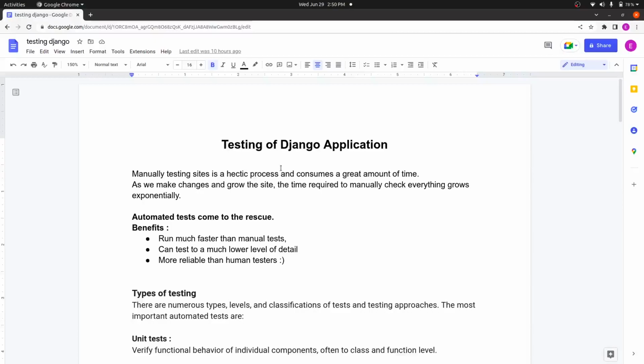Automated tests have a lot of benefits. The obvious benefits that we can see are that since they are automated, they can run much faster than the manual tests. Second, they can test to a much lower level of detail. That means that we could efficiently check a small functionality of code, which can be of class or function level. Third, they can test the same functionality every time. That means they are more reliable than human testers. Because they are fast, automated tests can be executed more regularly, and if a test fails, they point to exactly where the code is not performing as expected.